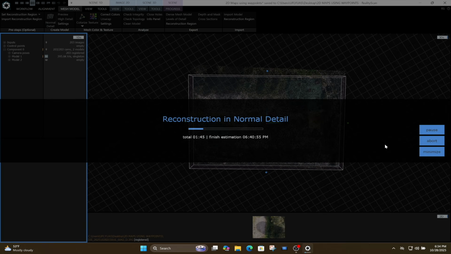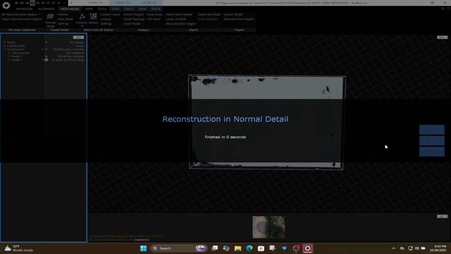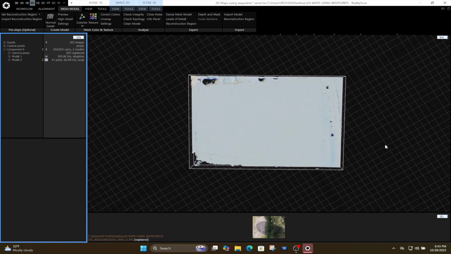The normal detail process may take some time, depending on the number of images you're processing and the overall performance of your computer. It's best to step away and let Reality Capture reconstruct your 2D model without interruption. Once the process is complete, you'll have a clean, well-detailed mesh ready for generating your final 2D map.